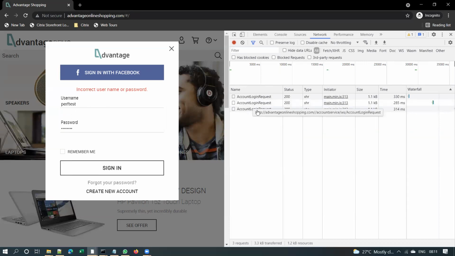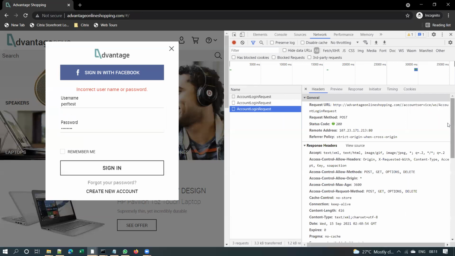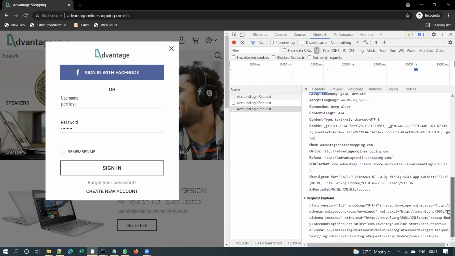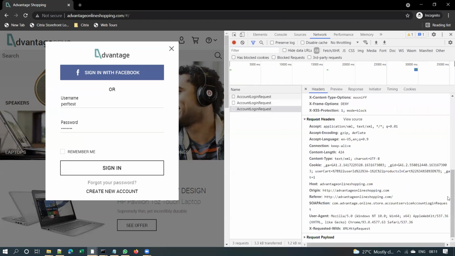That is not important for us. This is what we need to understand, the request body. Let us see here. This is the account login request, and the username and password will go in the request body. This is the request body, guys. Payload.